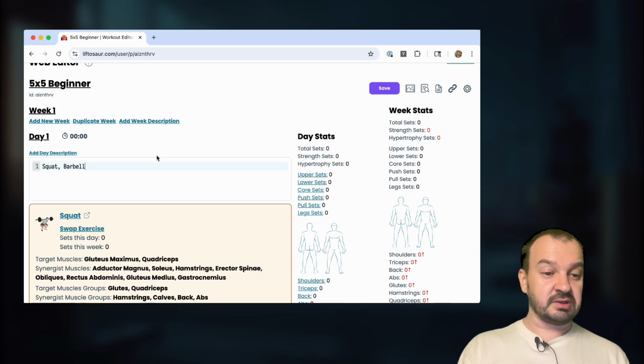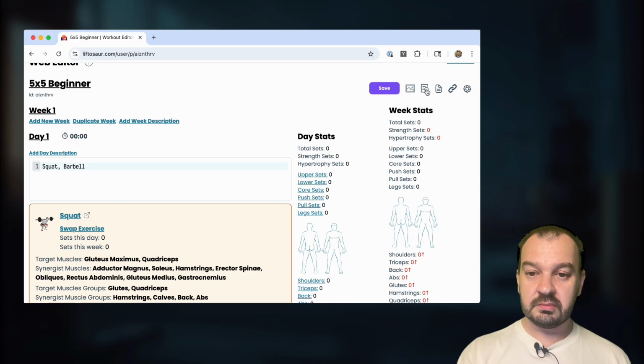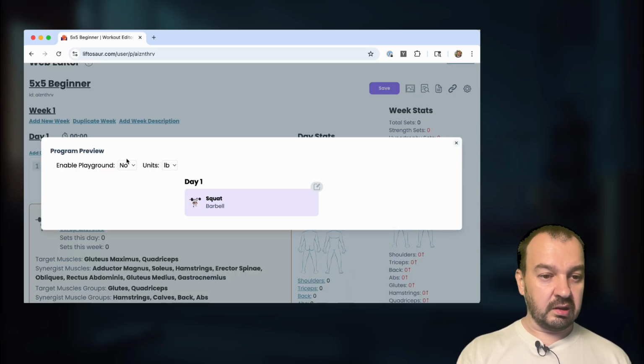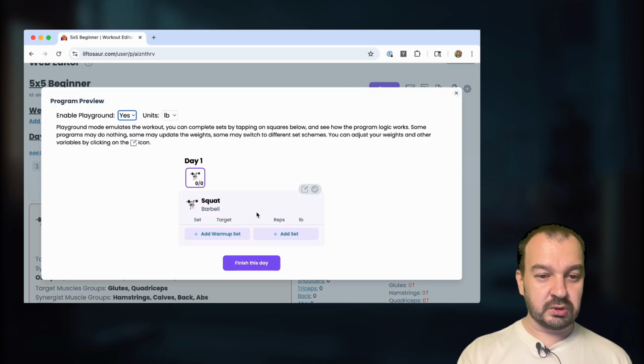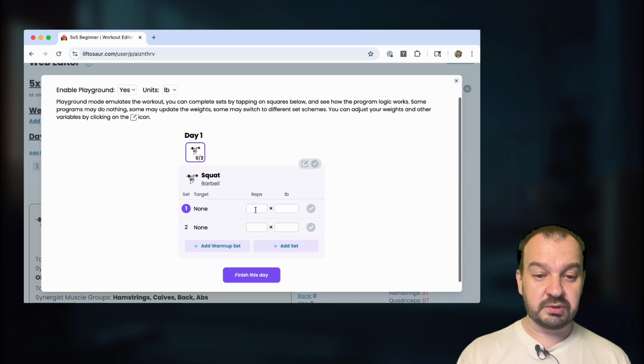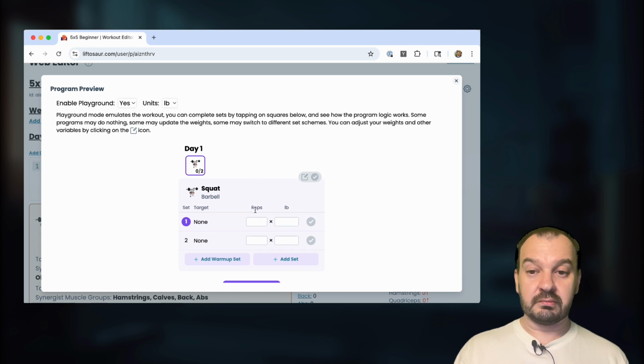So this is actually already a program. So if we go to the playground here, and this is our super long program, we could also check what it's gonna look like in the app by enabling the playground. So this is what it's gonna look like. There are no sets defined. We could add them if we want, but for now it's kind of boring.